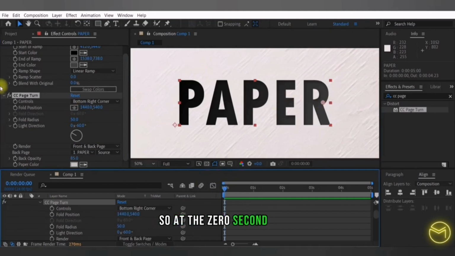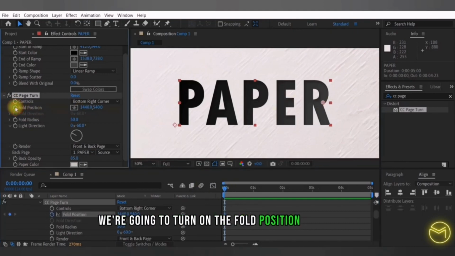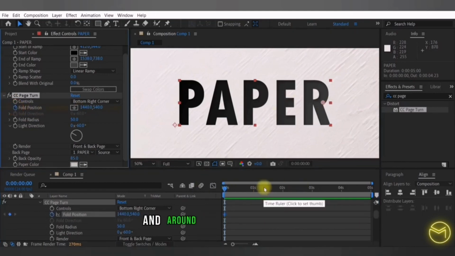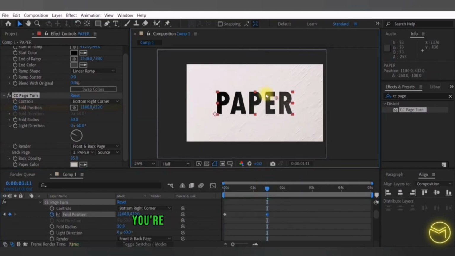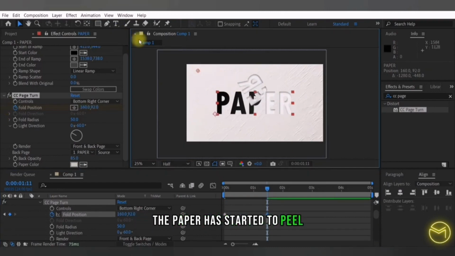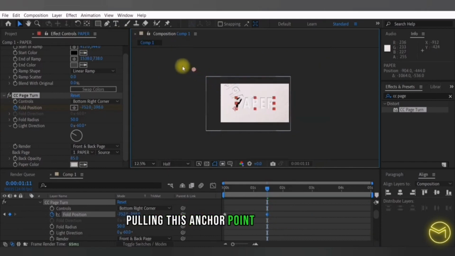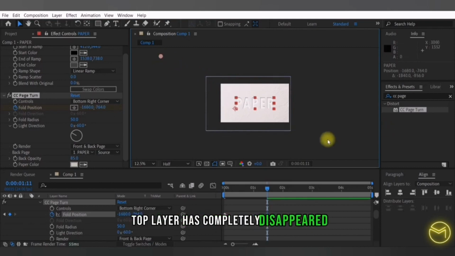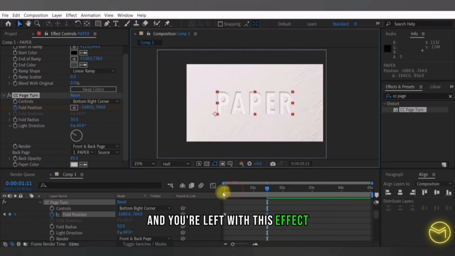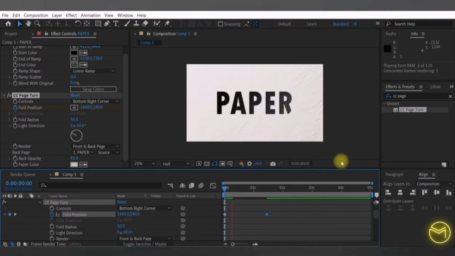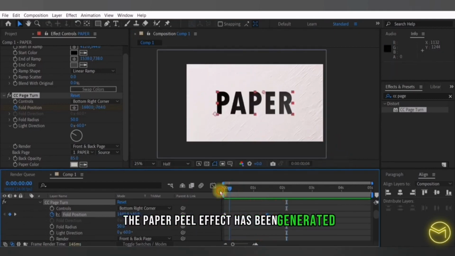So at the 0-second mark, we're going to turn on the fold position stopwatch, and around 1.5 seconds, you're going to move the anchor point for the fold position just like this, and as you can see, the paper has started to peel off. And you're going to continue pulling this anchor point upwards until your top layer has completely disappeared and you're left with this effect. So now when you play this, as you can see, the paper peel effect has been generated.